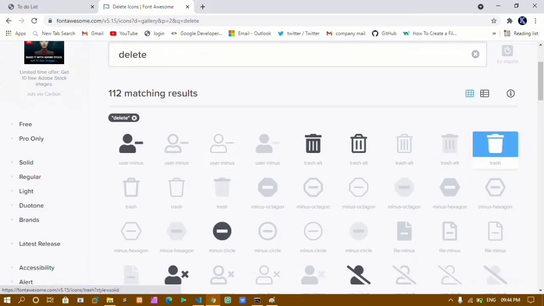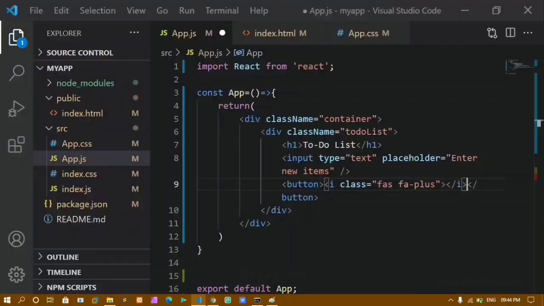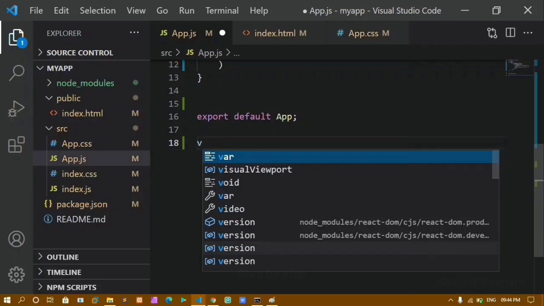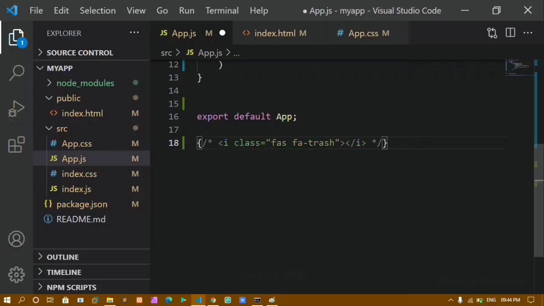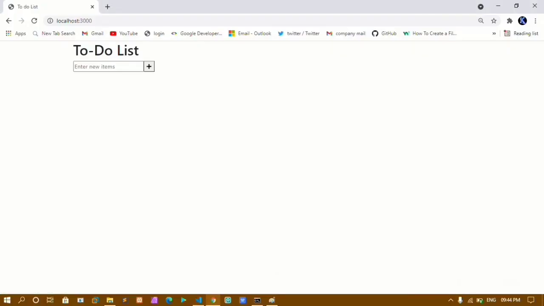Now here I have this trash. I'll be copying this one and I'll close this website, and here below I'll be pasting that one, and later on I am going to use that. I'll just comment it out as of now. Now if I show you the project, you can see I have this plus symbol inside my button.